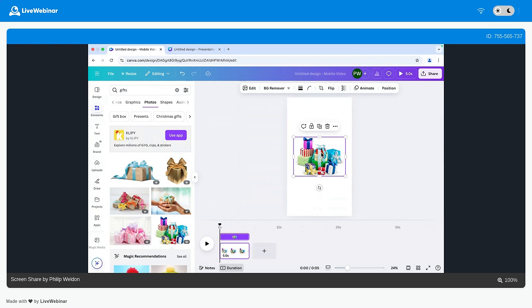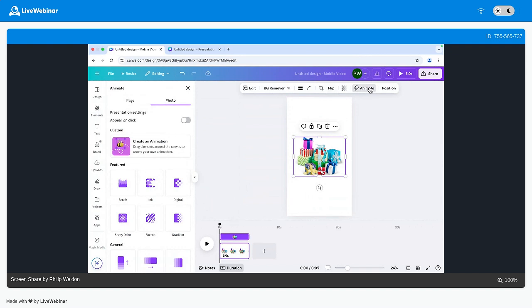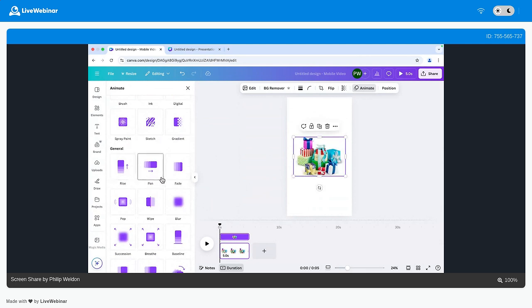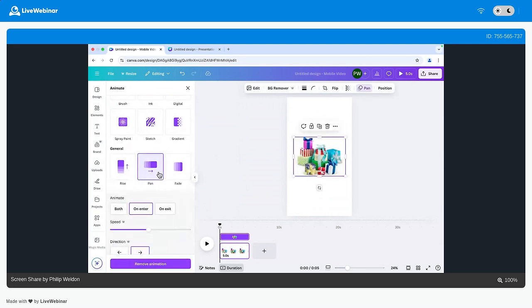In order to make this more poppy, as the saying goes, or add a bit more life to it, what I might want to do is add an animation. So I can do that from the animate tab here, and then I can choose an animation to apply. So what I might choose is the pan option here, right? Because this is an Instagram reel and I'm maybe showcasing these gifts, right?